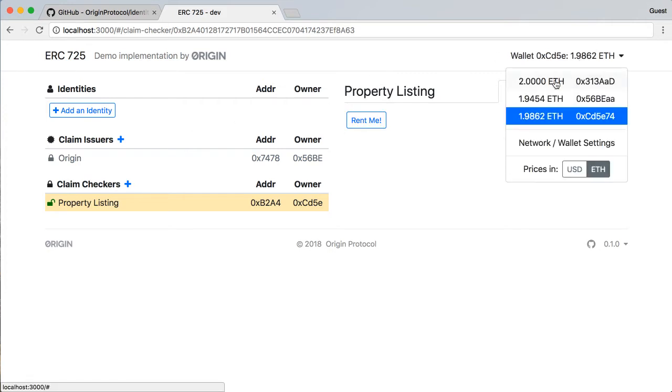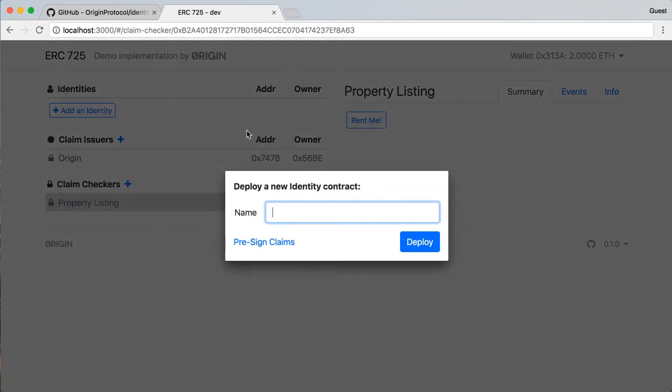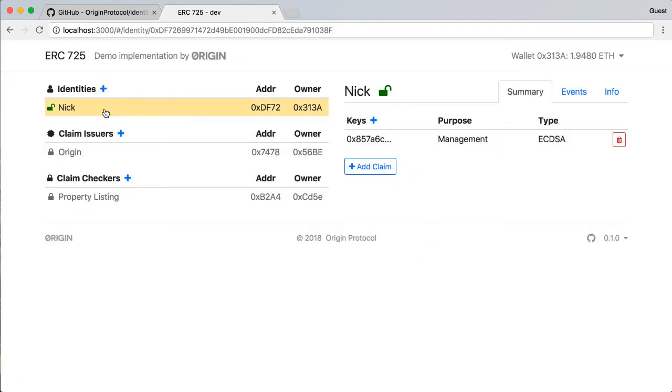Now we're going to switch to a different wallet and deploy an identity contract. I'm just going to call that Nick. We can see that this identity defaults to just having one key, which is the management key, and this is taken from the private key of this wallet. Essentially, whoever deploys the identity contract, by default, is the person that controls that identity contract, so they can do things like add different keys or add different claims.